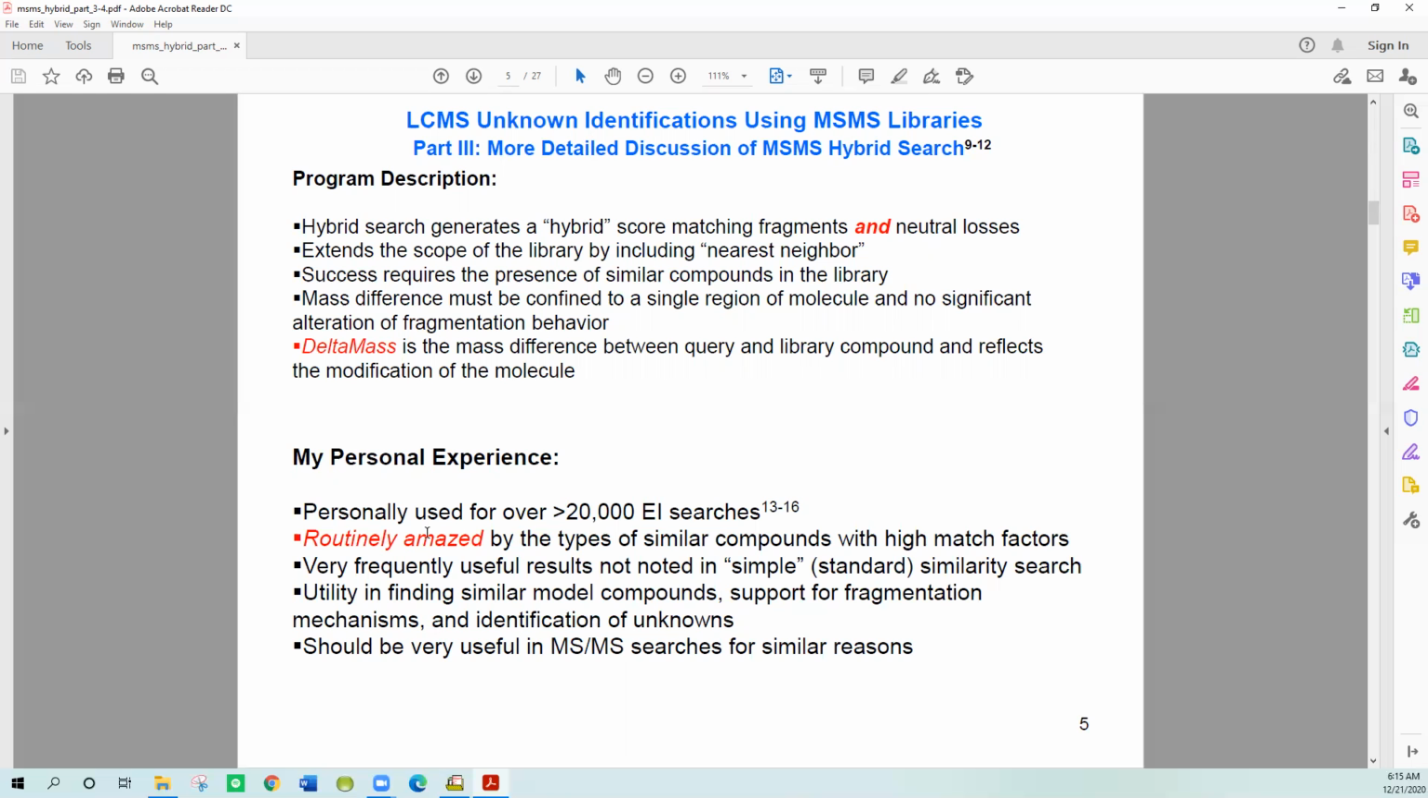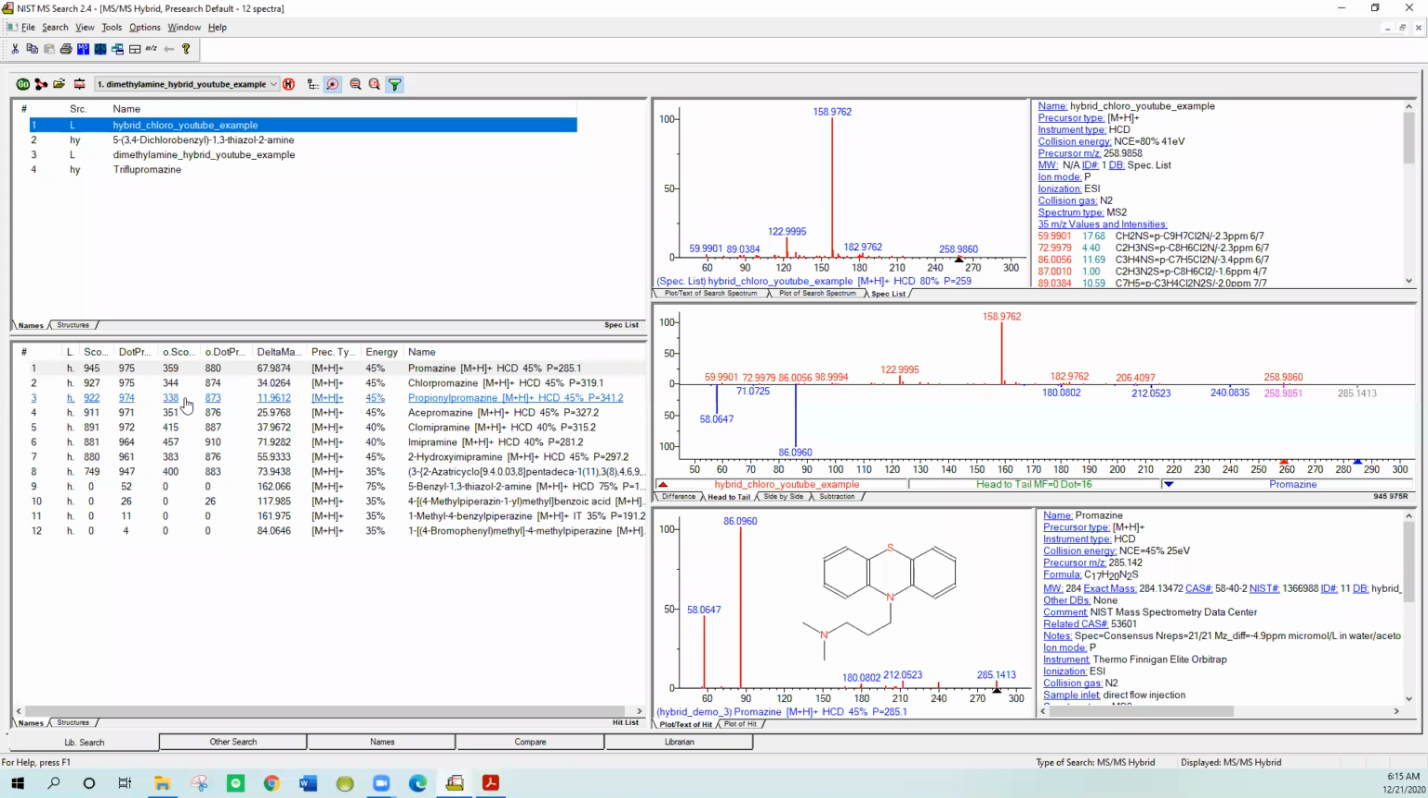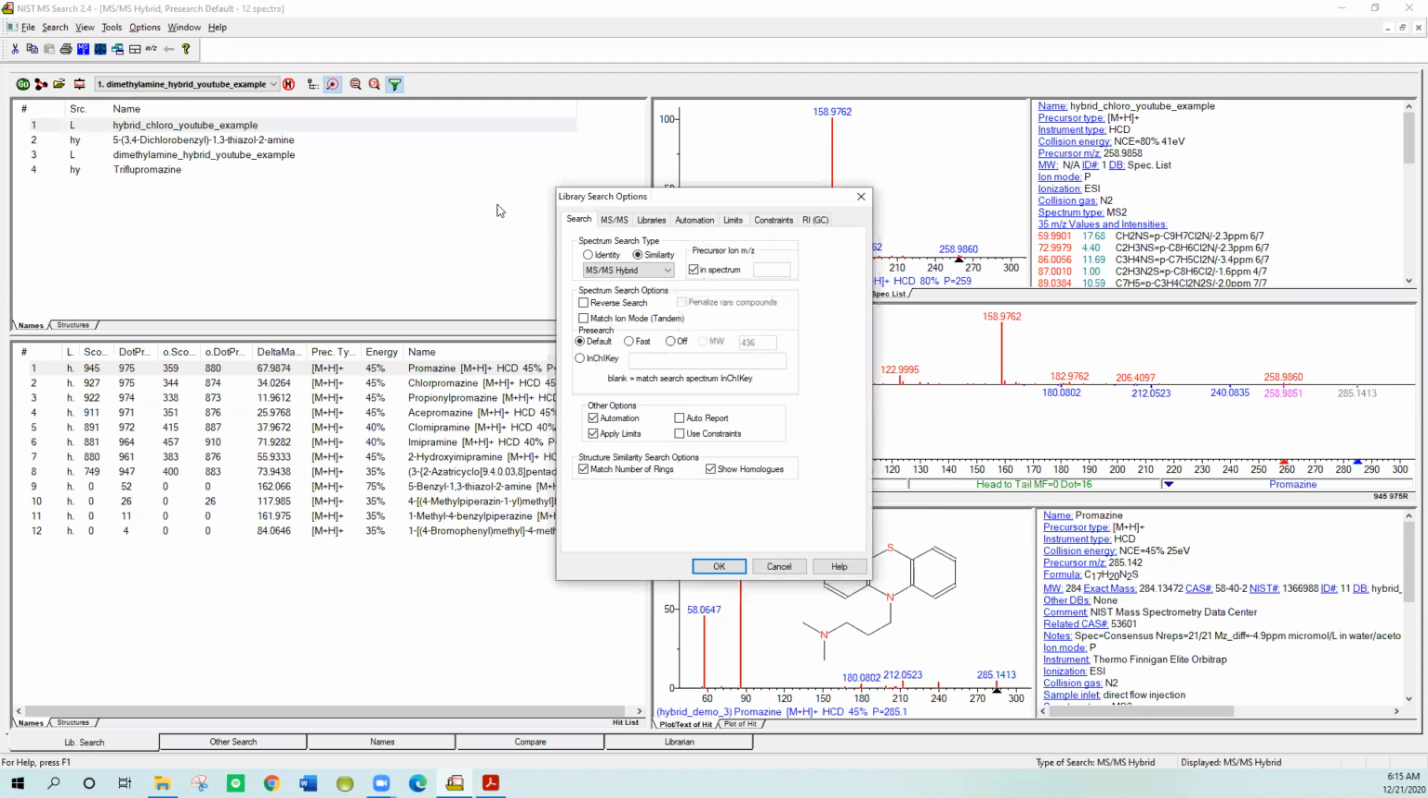So let's go to the search program now and do a hybrid search. The first thing that we talked about before, about using any of this software, is you need to set up the settings. And this is the library search options. If you hover over it for a second, it'll say what it is. And if you open that up, you have to set up all of these tabs to get the proper search results. And I put this in this handout.